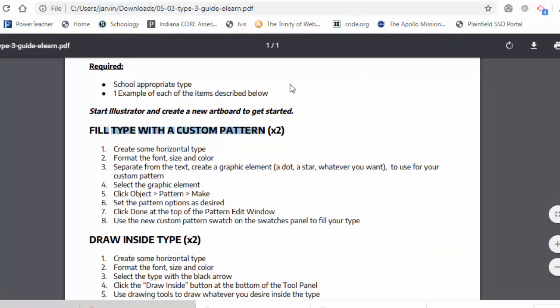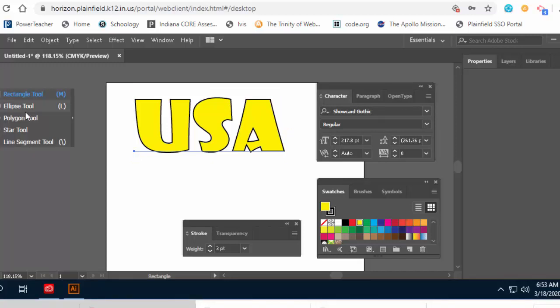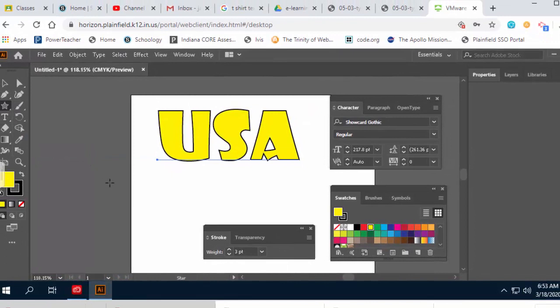All right, so the first thing we're doing, if I look back at the handout, is filling type with a custom pattern. Well, we've done custom patterns before, so all I have to do here is create something I want to use for my pattern. So what I think I'll do is keep this super simple. It could just be polka dotted, or maybe I'll use a little tiny star here. So I'm going to make a little star. It's not going to be very big.